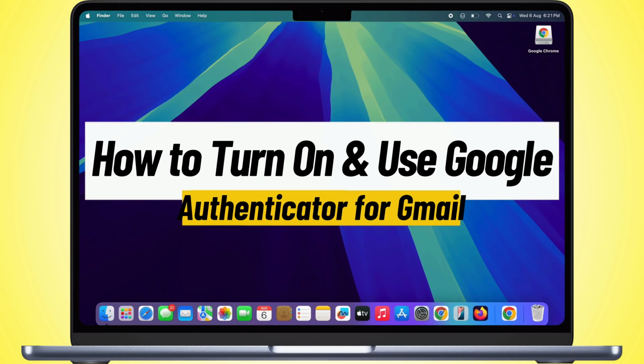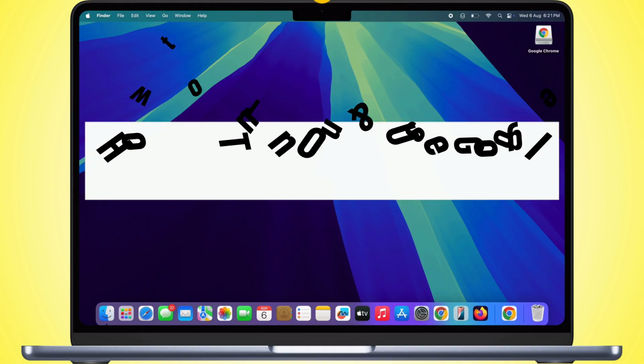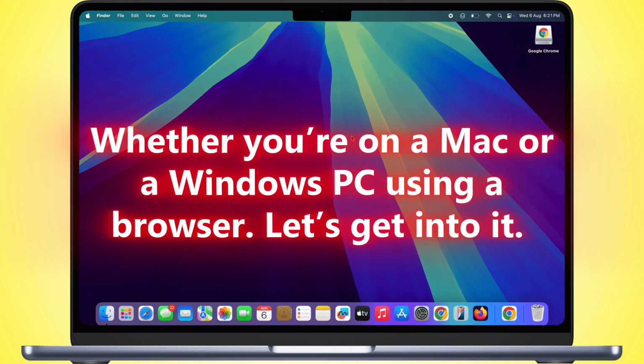In this video, I'm going to show you how to turn on and use Google Authenticator for your Gmail account, whether you're on a Mac or a Windows PC, using a browser. Let's get into it.